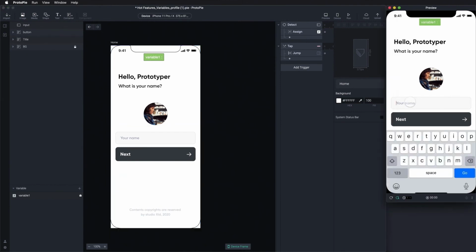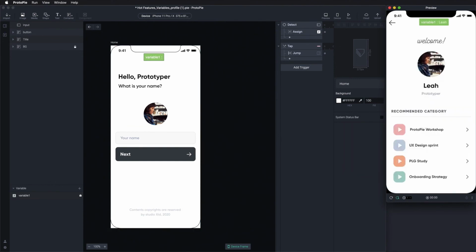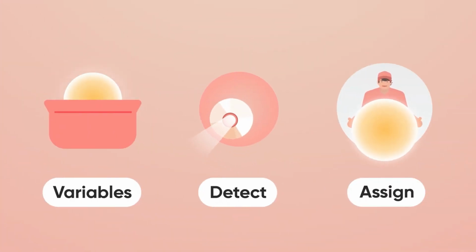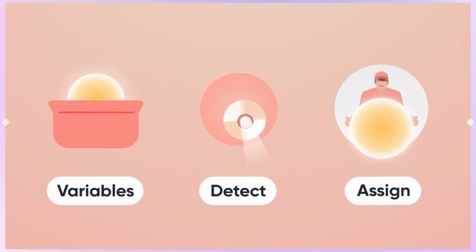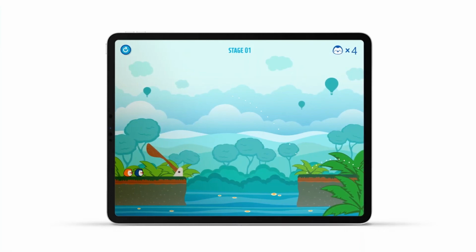Let's check out what we made. If I type a name like Leah and click the Next button, ta-da! Welcome, Leah! Now you know the power of variables. Variables are an advanced feature in ProtoPie. They are always used with the detect and assign features. Once you understand how to use them, you can create amazing interactions, including games.